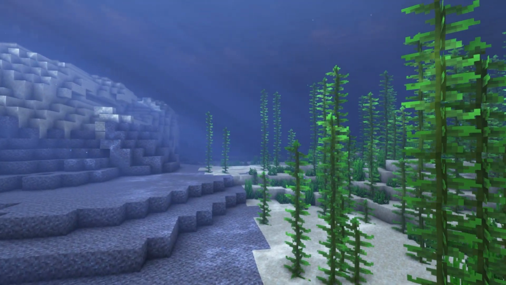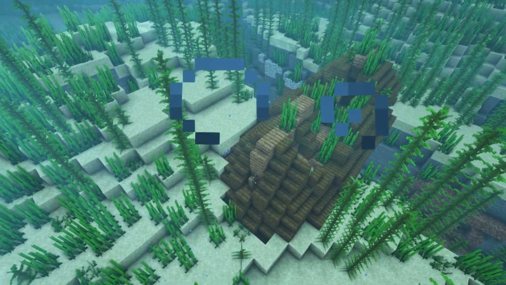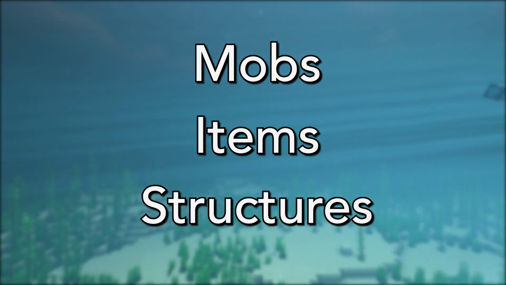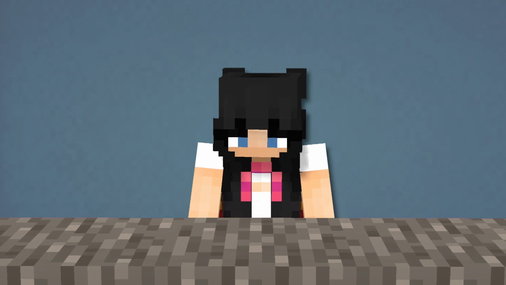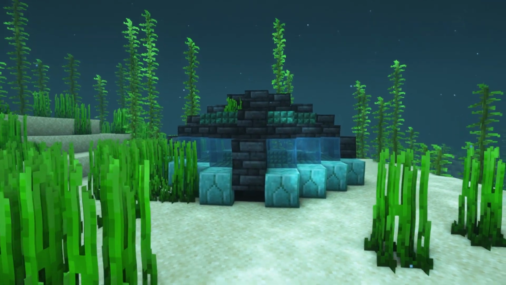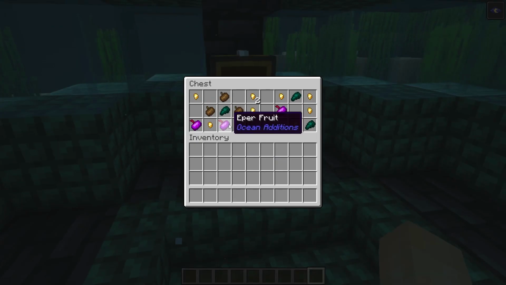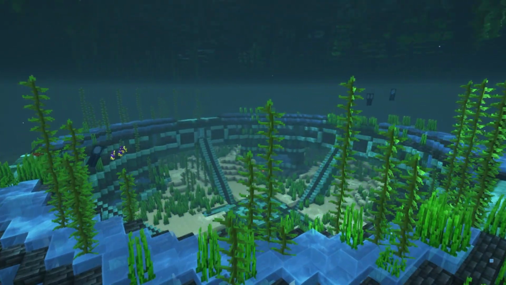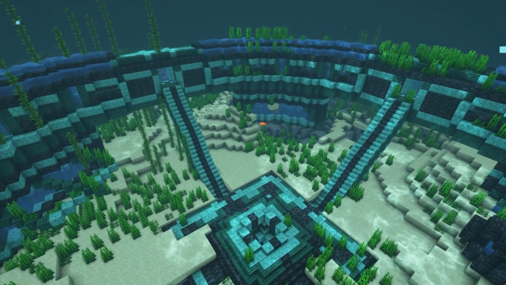The Ocean Additions Datapack is a pack for Java that adds a ton of content to Minecraft's oceans. This ranges from mobs to items to structures and so much more. Firstly, there are two structures you can find with this pack. There is the Abyss UFO that can be found in any ocean biome, and it contains a chest with some goodies inside. Another structure you can find is the Abyss ship. This is a huge structure found in deep ocean biomes.